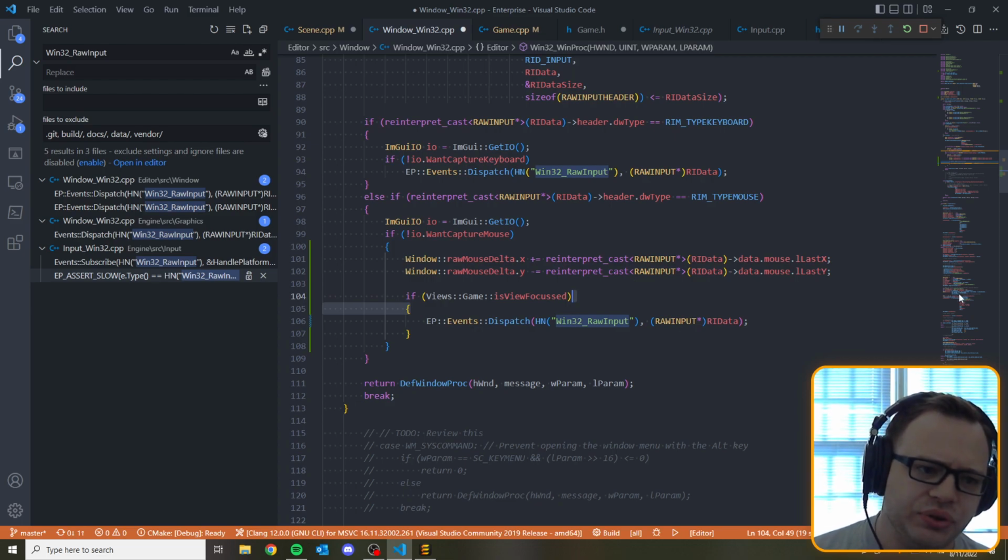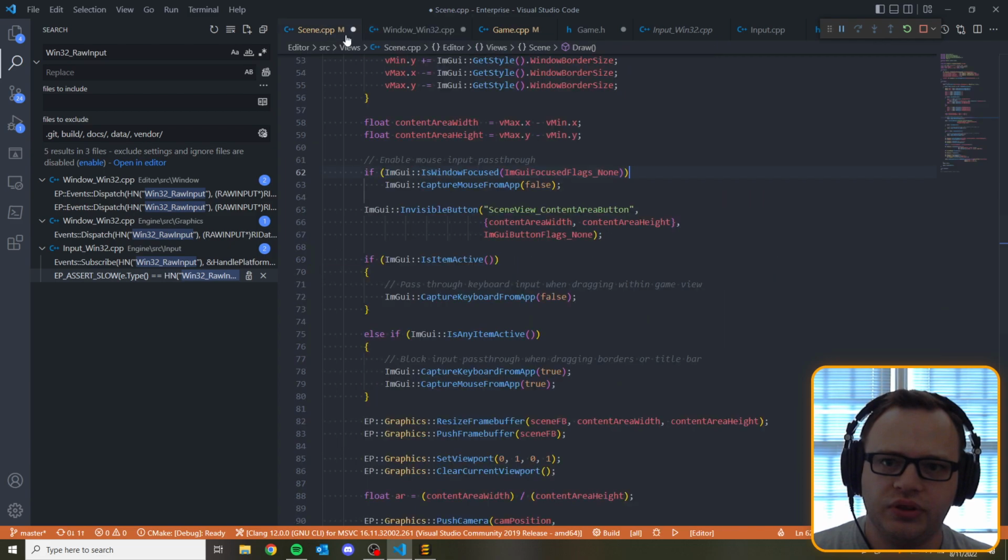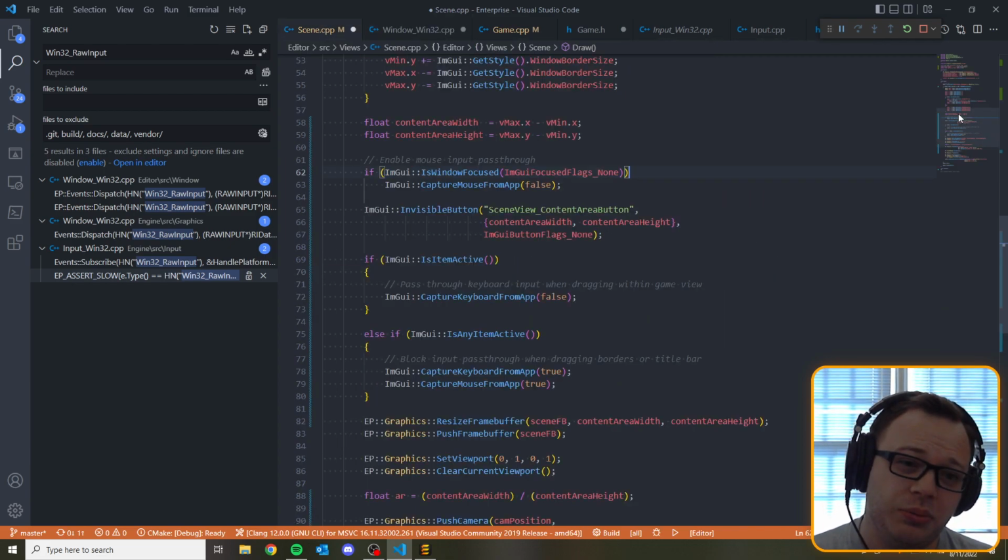So I can't simply do EP time and then time real time, which would be how I get the running seconds or real delta. I can't simply do that because that's only measured after this code has finished executing, or the code for the scene view has finished executing. So if I was to do that, I would be a frame behind.